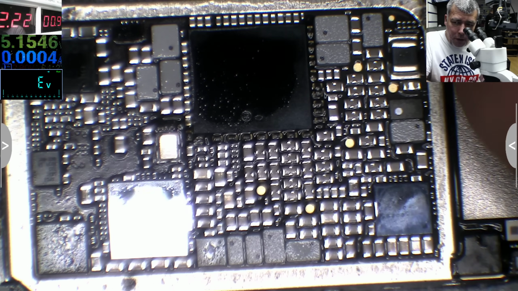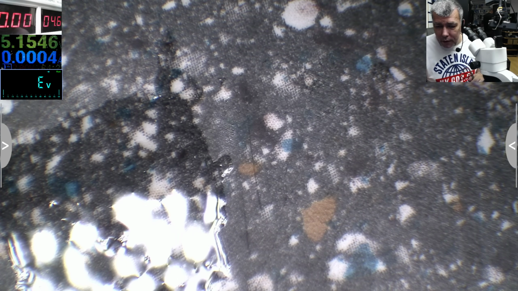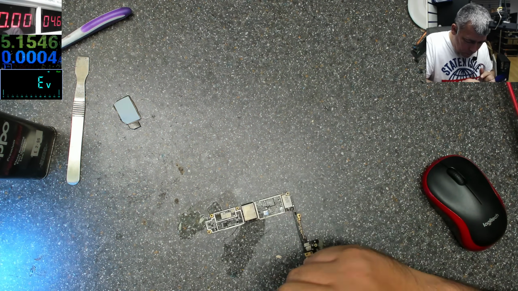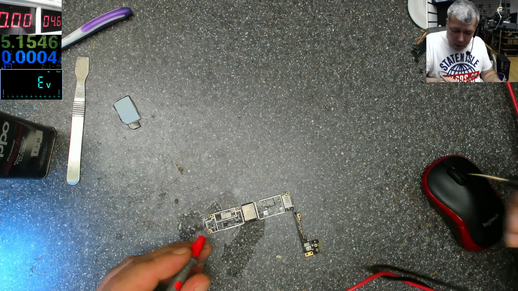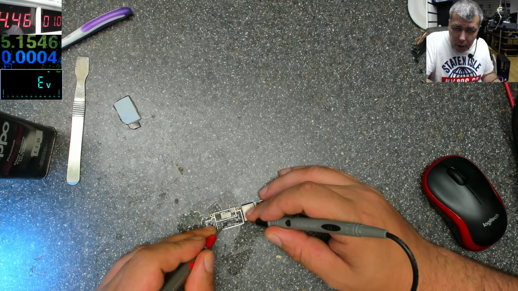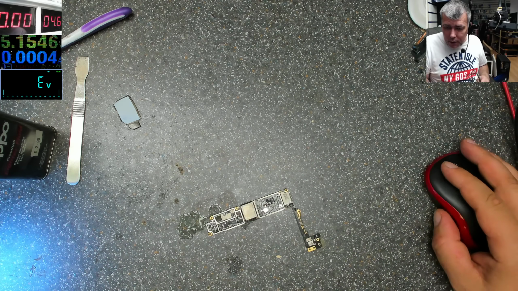The Wi-Fi chip is not getting hot because I filled it, so it's not. Okay, officially this is bad. More. 4.4 amps. Let me see, maybe one side of the board is getting hot. Give me one second.